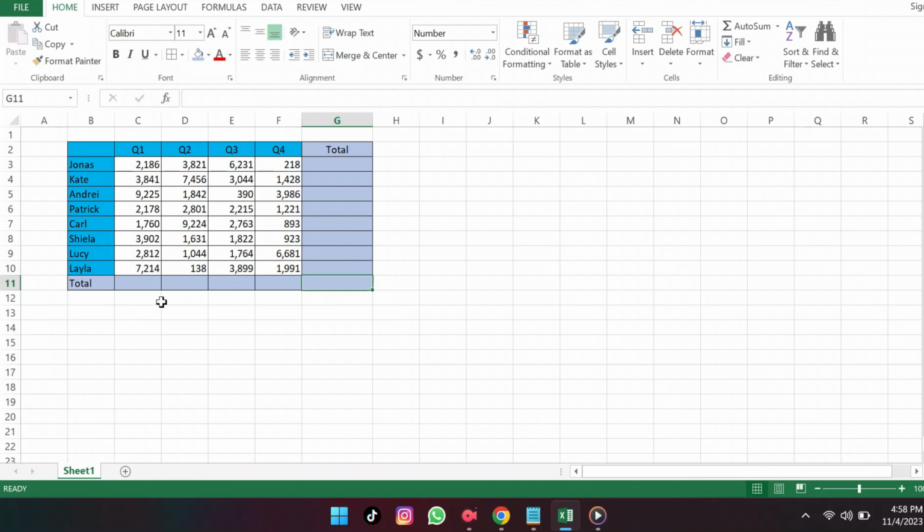Let's start by calculating the total sales for quarter 1. Navigate to cell C11, where we want the sum of sales to appear. Then go to the Home tab and locate the Editing section. Choose AutoSum. Excel will intelligently highlight the cells it believes you want to sum.